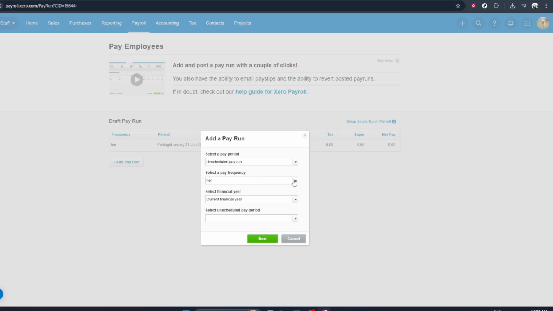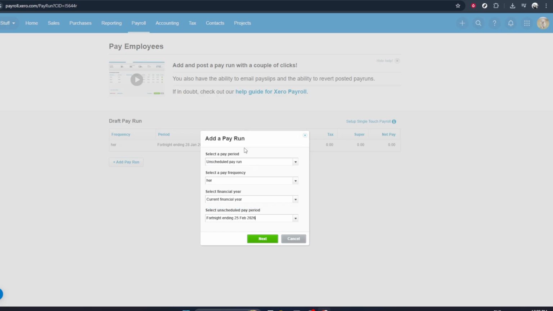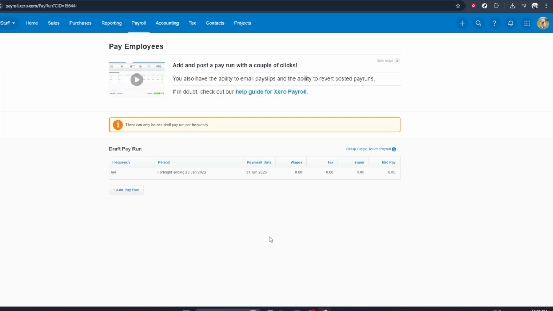Next, you'll be asked to select a pay period. Even though this is an unscheduled pay run, you still need to choose the period it relates to. Use the drop-down to pick the correct pay period dates that match the payment you're trying to make, then click Next. Take a moment here to double check the period, because it affects how the pay is reported and how it appears in your payroll records.